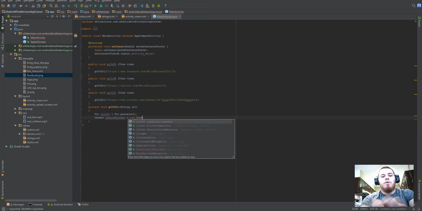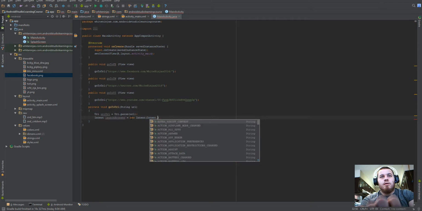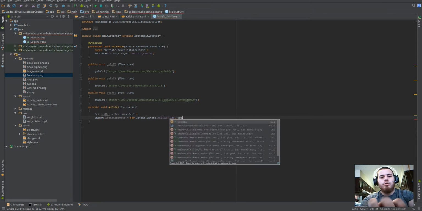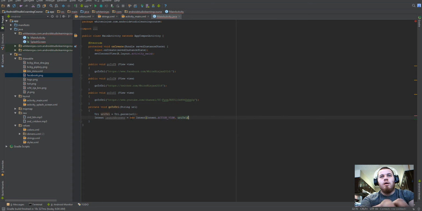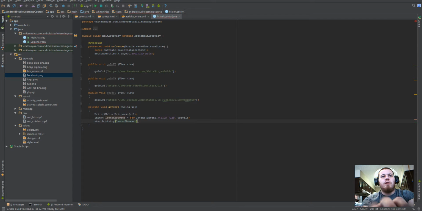So we're going to do a new intent, and this one is not going to be intent.context like we've done before to create the new page. We're going to actually reference intent.actionView, and this one's going to go to URI URL and close that off. Once we have that, now we can just do startActivity launchBrowser and close that off. So now we have all of this done.